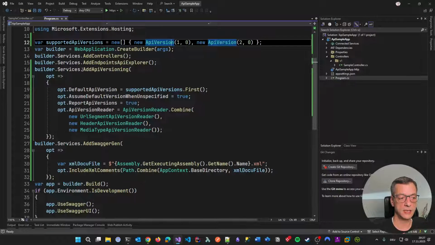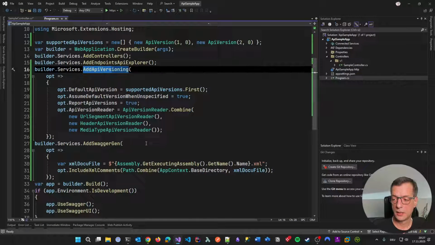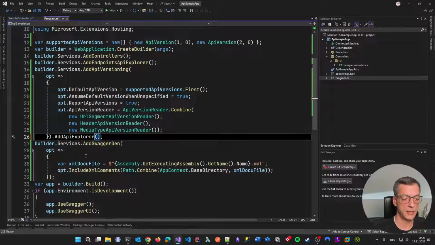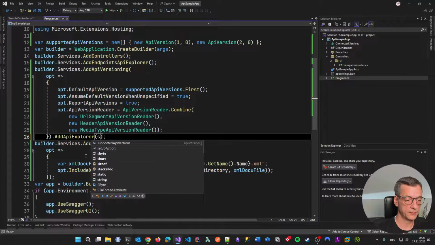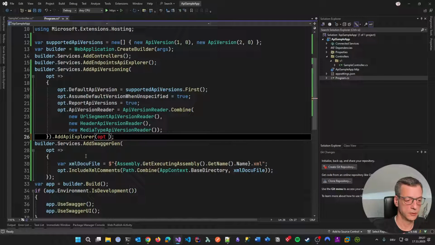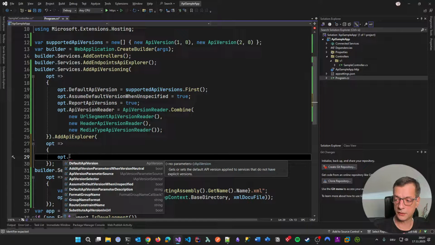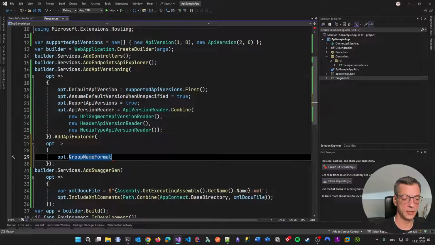So we did it in API versioning. But now what we also want to do is tell the API Explorer that I want this to be in Swashbuckle in Swagger 2. In order to do that, first of all, we set the group name format for my version, and this is kind of strange.